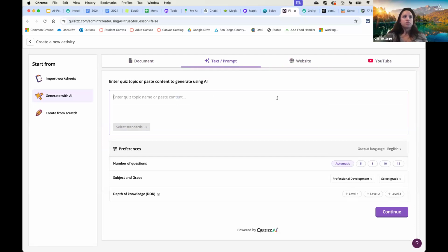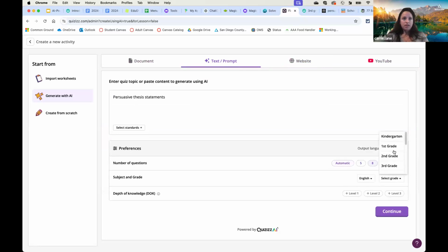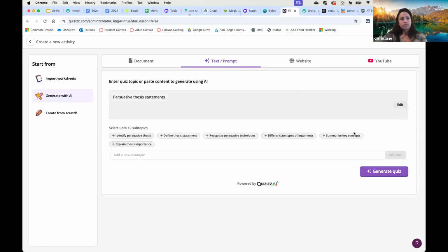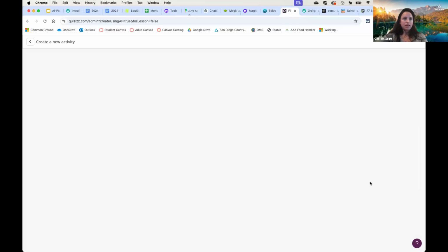But the one that you can also do here is you can put in a prompt, and you can select standards. And you select a number of questions. You can select a grade. And then you can do depth of knowledge. So we'll do recall. And from here, you can pick subtopics. We'll just pick a couple. And then we're going to generate our quiz.